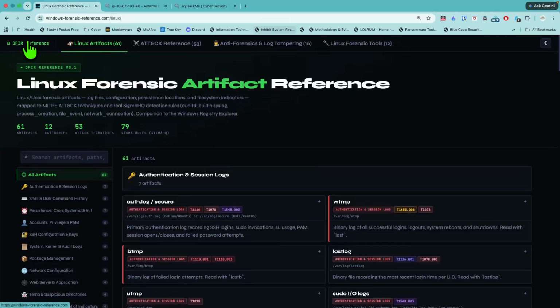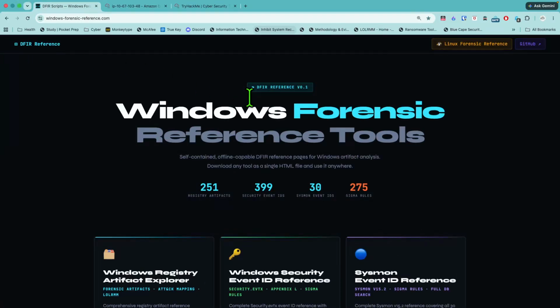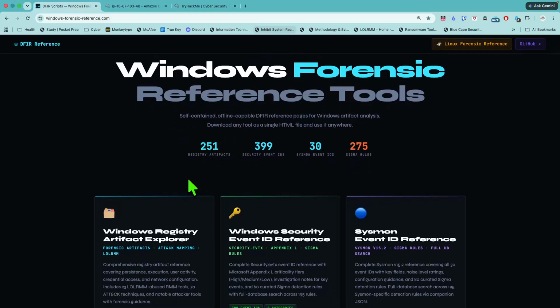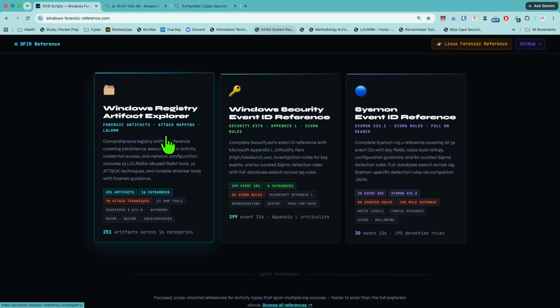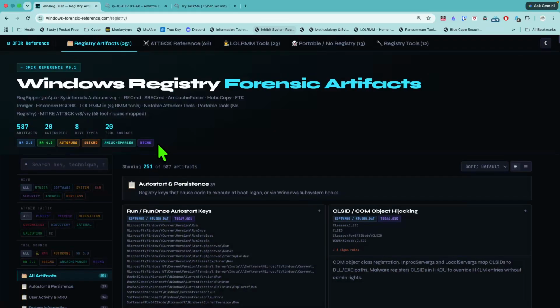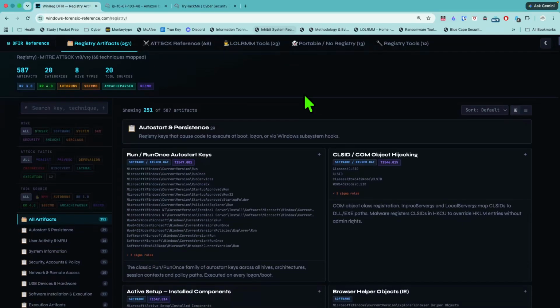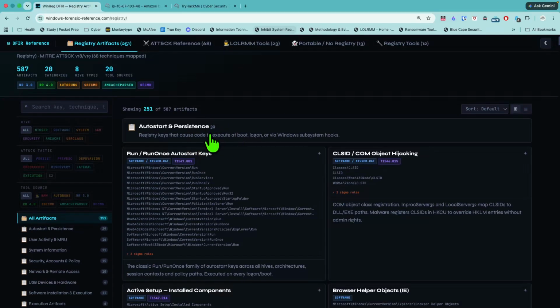What this does, let's go back to Windows, is that it is a self-contained, offline-capable DFIR reference page for Windows artifact analysis, and Linux as well. We can download any tool as a single HTML file and use it anywhere. For example, we're talking about the Windows registry for persistence. So let's click on this. And this talks about the Windows registry for forensic artifacts. And we have the ones for autostart and persistence: registry keys that cause code to execute at boot, login, or via Windows subsystem hooks.